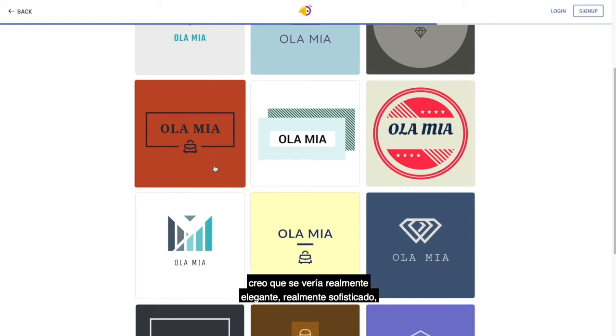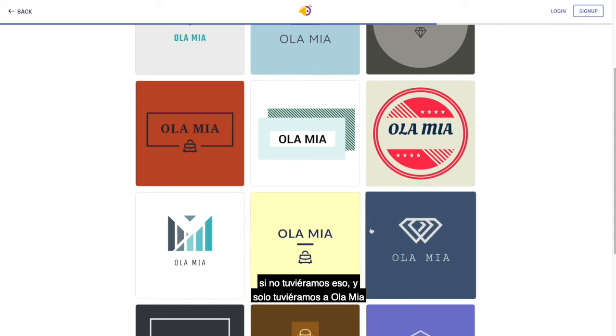So if we didn't have that and we simply had a square around it, I think it would look really elegant, really sophisticated, and it's a logo that we can keep for decades without needing to change it, because this will really age well. And similarly here with the handbag, if we didn't have that and we just had Hola Mia with the little strip here, this would be a really fine logo to me. But simply because of that rule of not having to say and show what you make, I'm not going to pick any of those.